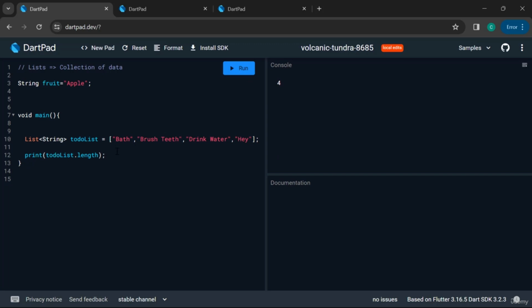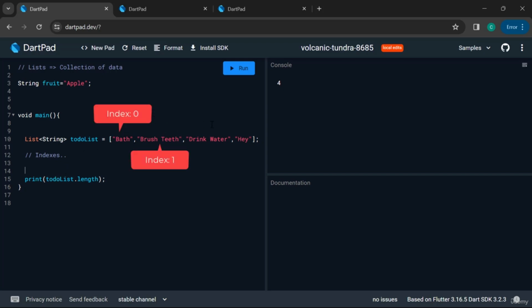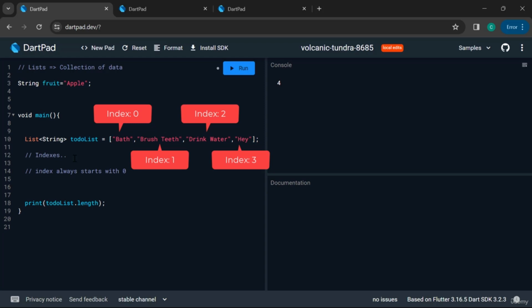There is one important thing that you need to understand while working with lists, which is the indexes of the list. Indexes define where a particular data is situated in a list, alright? So this bath is of index 0, this brush teeth is of index 1, this is of 2, and this is of 3. These indexes define where the data are situated inside of the list. Alright, and the index always starts with 0. You need to keep that in mind.